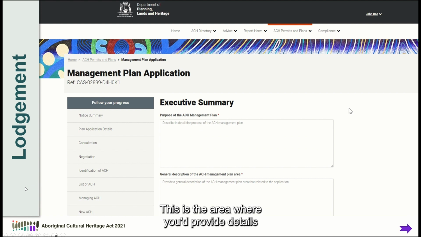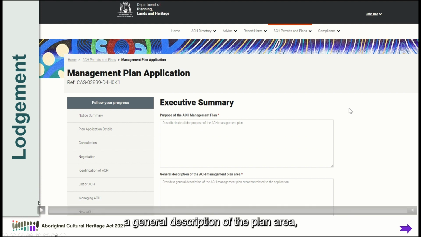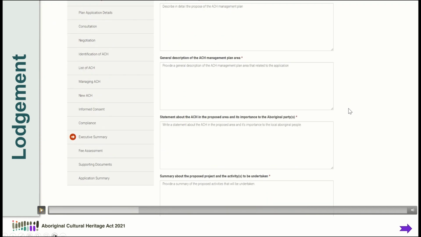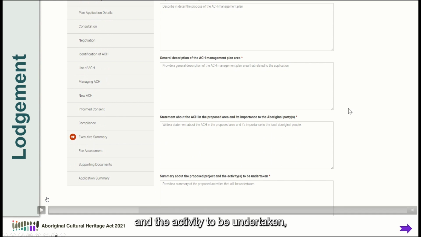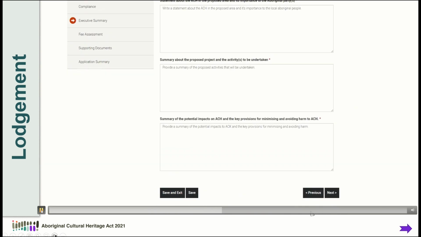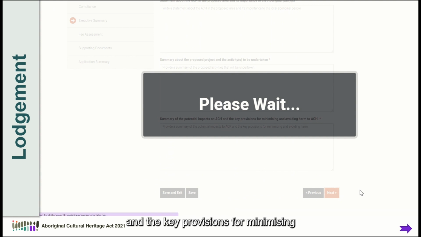This is the area where you'd provide details of the executive summary for the plan. So the first one would be the purpose of the Aboriginal Cultural Heritage Management Plan, a general description of the plan area, a statement about the Aboriginal cultural heritage in the proposed area and its importance to the Aboriginal parties, a summary of the proposed project and the activity to be undertaken, and a summary of the potential impacts on the Aboriginal cultural heritage and the key provisions for minimising or avoiding harm to ACH.